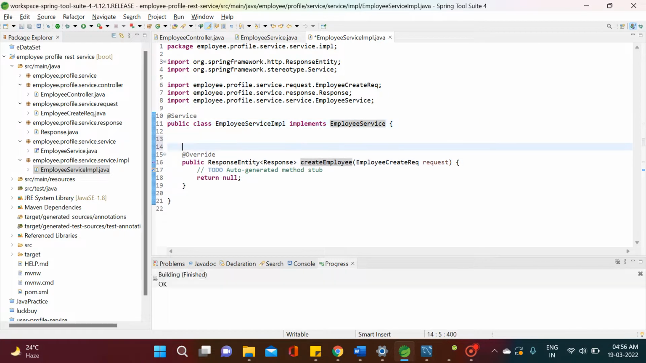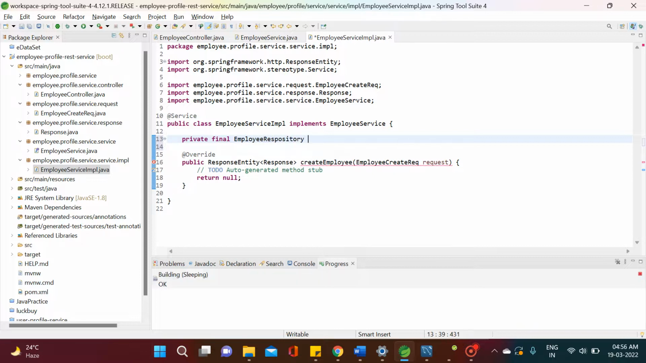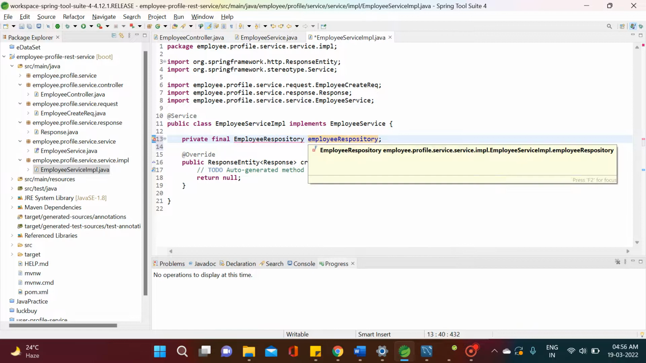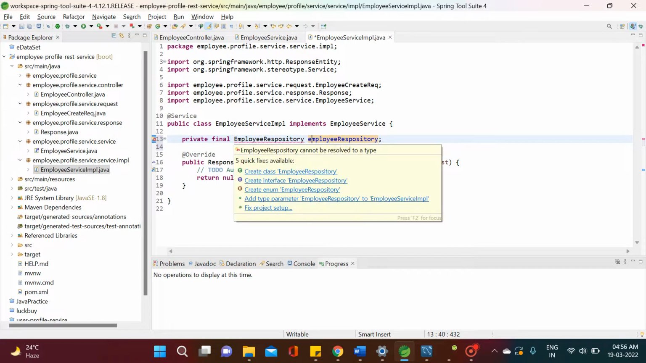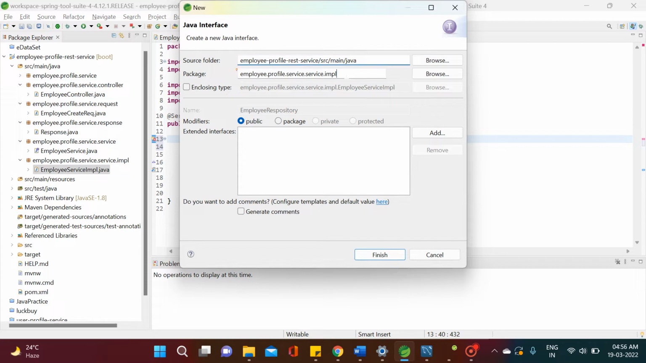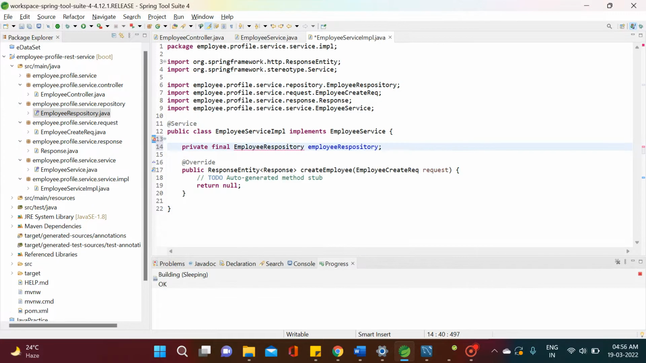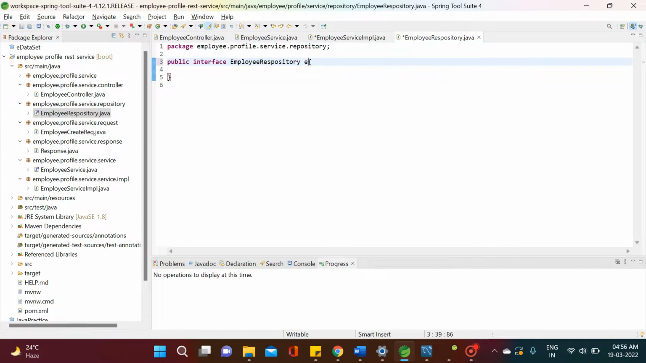Now let's write the repository. Private final EmployeeRepository. We don't have this interface. Let's create this EmployeeRepository interface. I will store this into a separate package called repository. Now click on finish. Now our repository has been created. Let's extend this with JpaRepository.